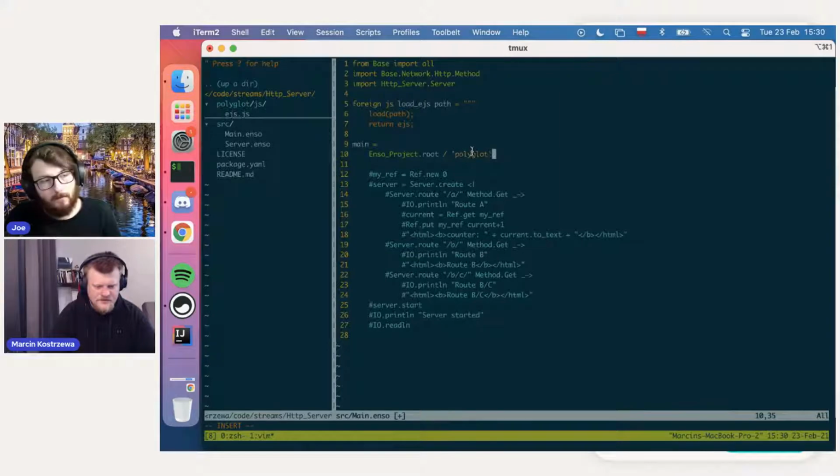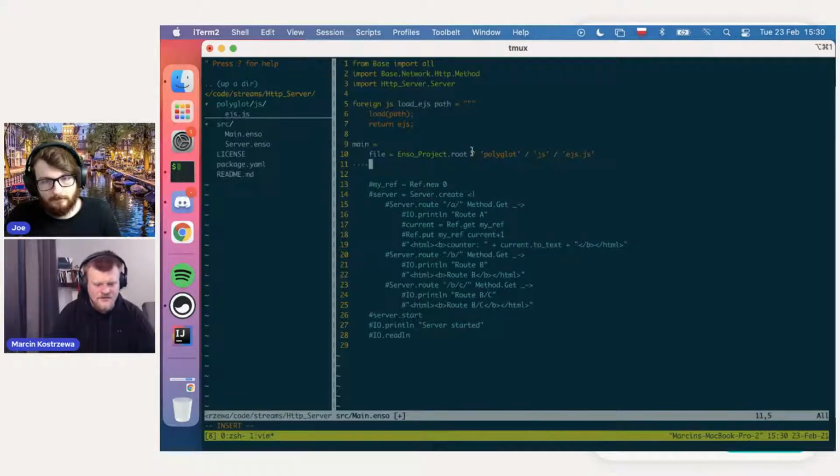Right, so I want to go into the polyglot directory, into the JS directory, and get ejs.js. Right, so this is the file. JS will expect me to provide a text path, so I'm going to get file.absolute.path, I think is what I want to do.